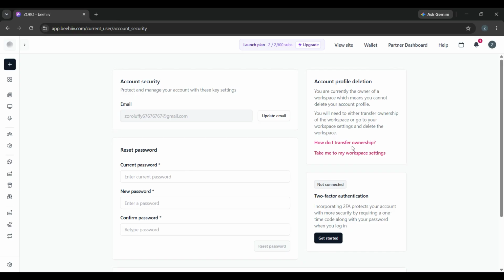Once you confirm, your account deletion request will be submitted and your Beehiiv account will be set for removal based on their process. And that's it. You've now gone through the steps to cancel your Beehiiv account the right way, starting with downgrading your plan, handling any publications or workspaces, and then deleting the account.